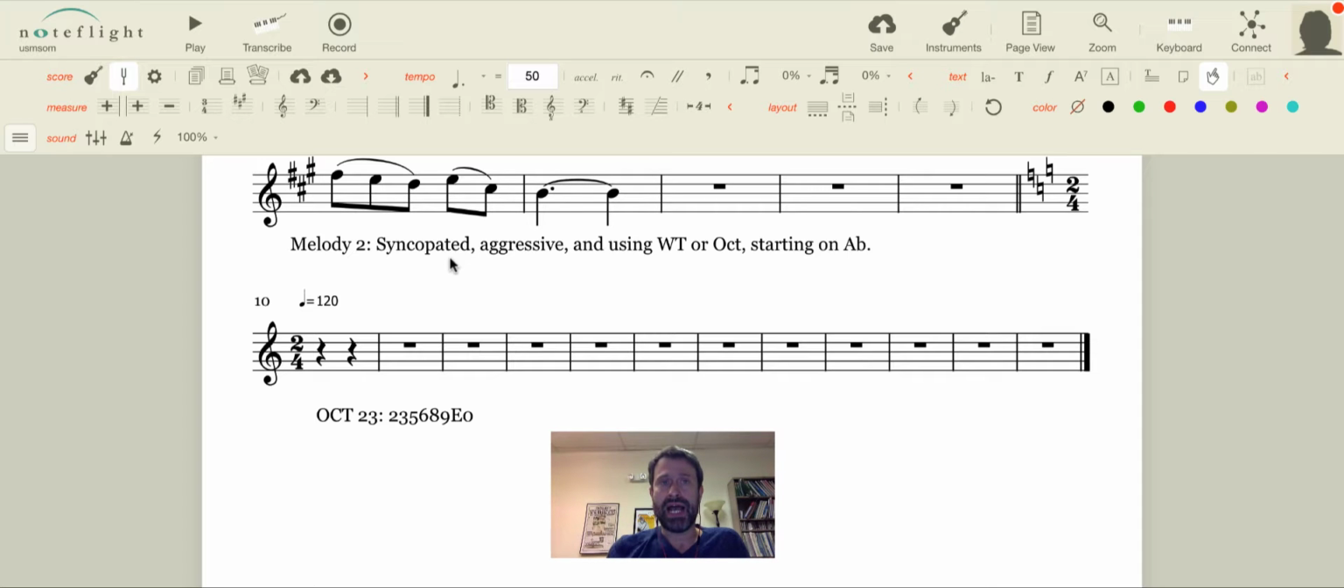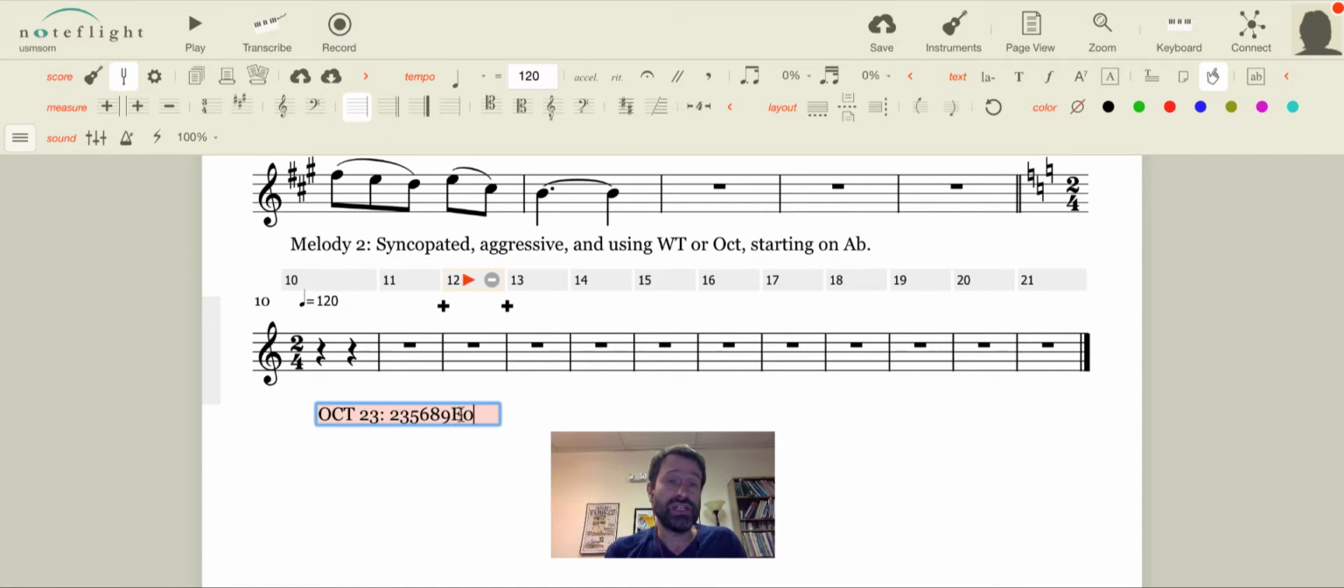And the things to remember here, and you know what I could do if I needed to, I could also remind myself D, E flat, F, F sharp, G sharp, A, B, C. Even though I say starting on A flat, G sharp would be fine. All right.